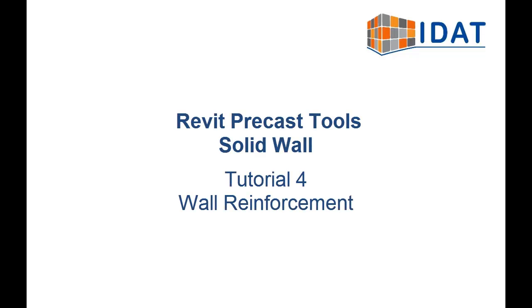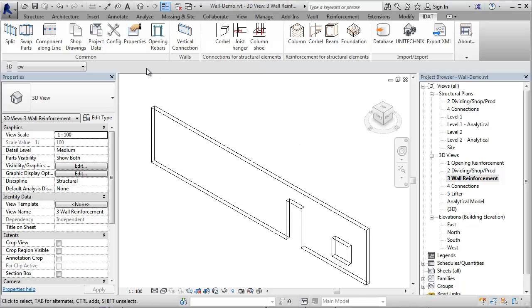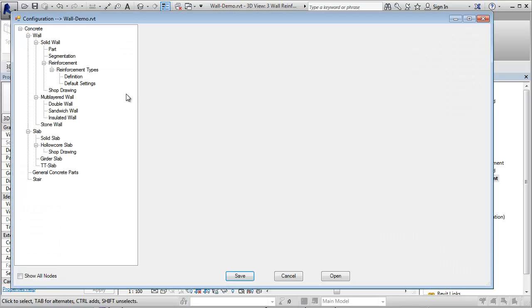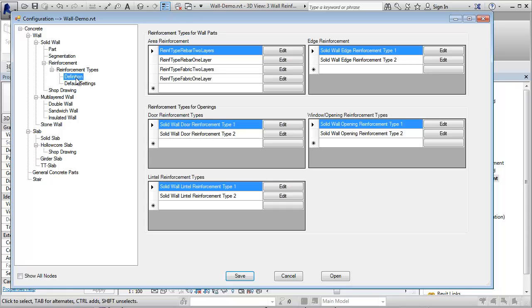This video shows the wall reinforcement for solid walls of the Revit Precast Tools. The definition of the wall reinforcement is done in the configuration. Here in the tree is the wall reinforcement with the reinforcement types. Under definition, we can define as many reinforcement types as we want for the area reinforcement and also for the edge reinforcement.